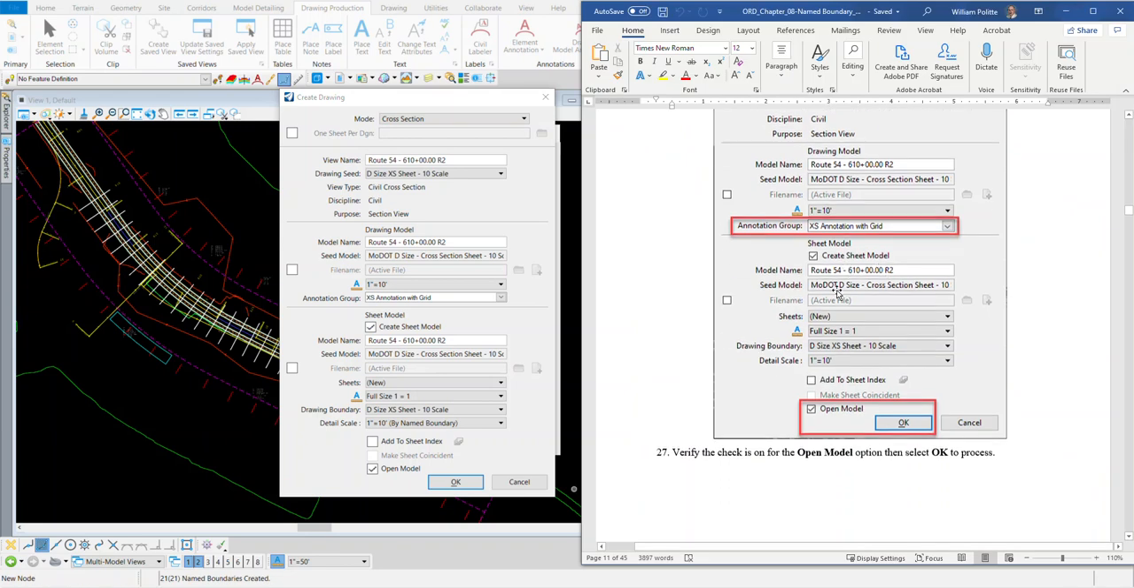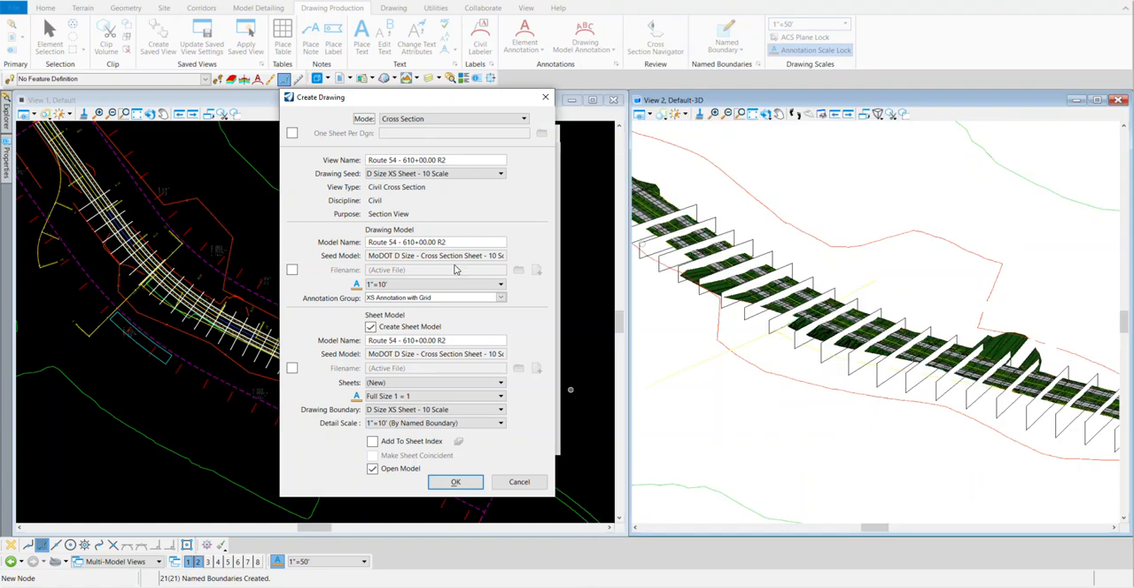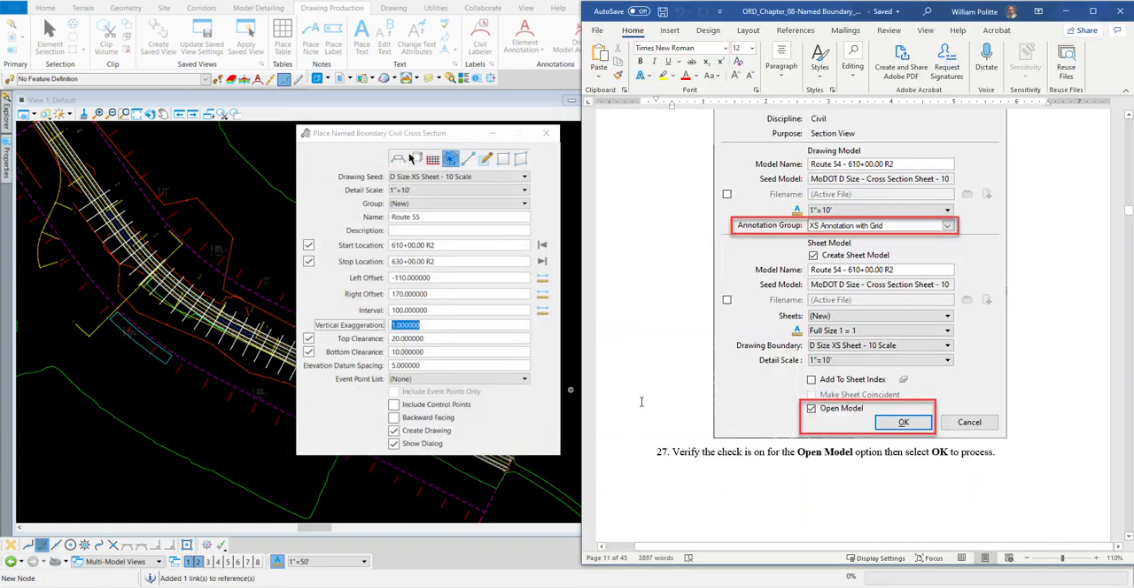Go back to my dialog here, and that's the only thing we need to worry about. The scales for the sheet model always come out as 1:1 here, and then you'll have a 1:10 by name boundaries, which you want to see. And then once you're finished, all you have to do is click the OK button, and we'll let it process. So you can see it's processing in the bottom right. It's going out and creating a drawing model for each cross section that's out there from 610 to 630. So every one of them is getting a drawing model.